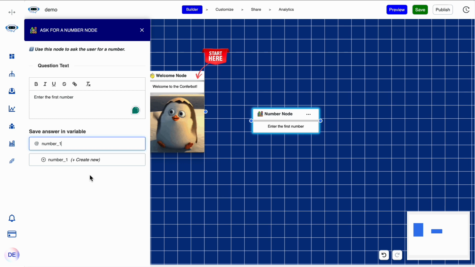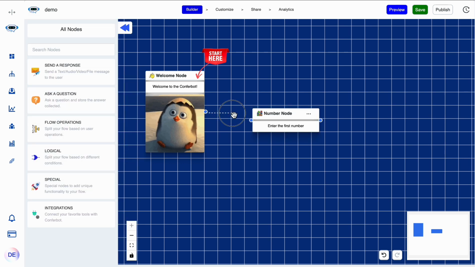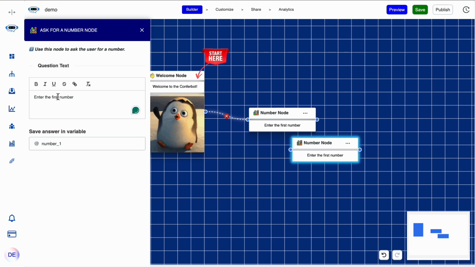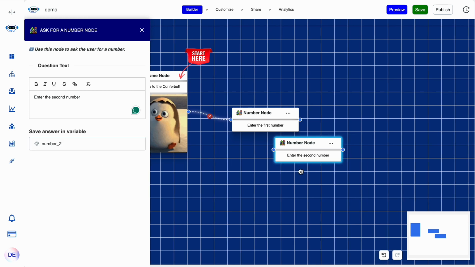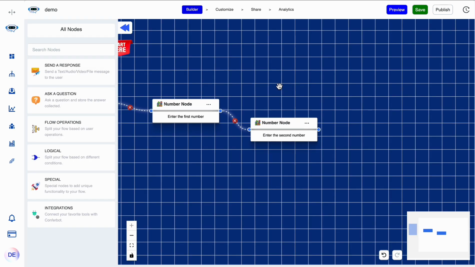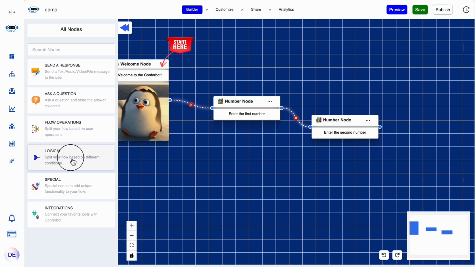So let's say enter a number. Let's duplicate that and ask for another number. Enter the second number. And let's change the answer variable. And now let us bring in the condition node.